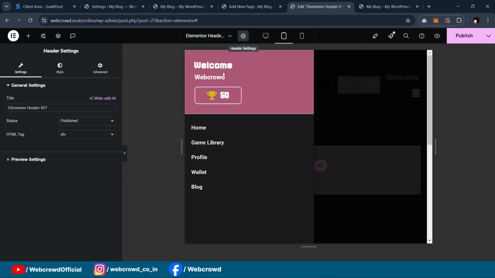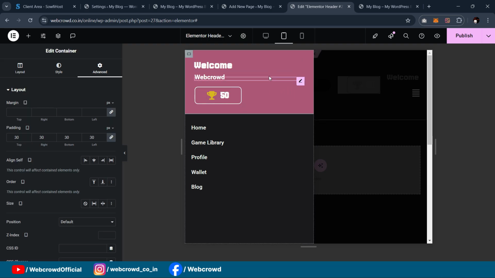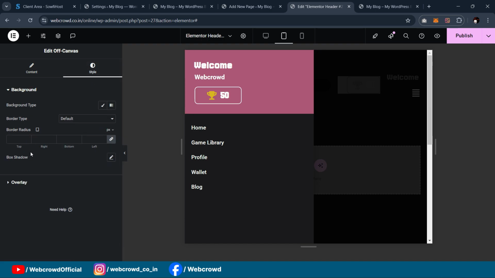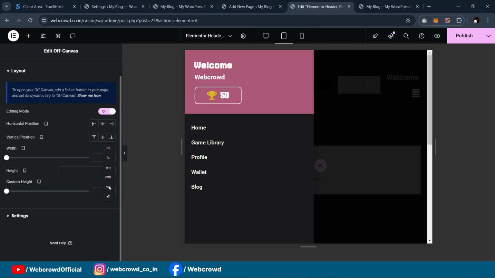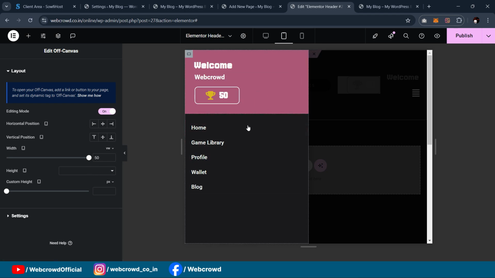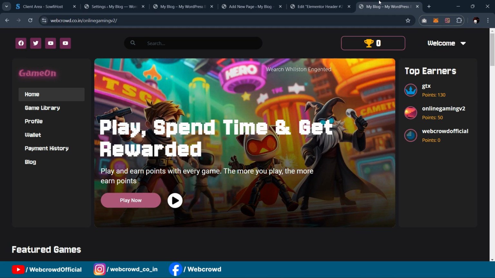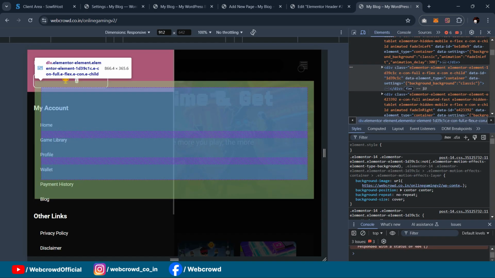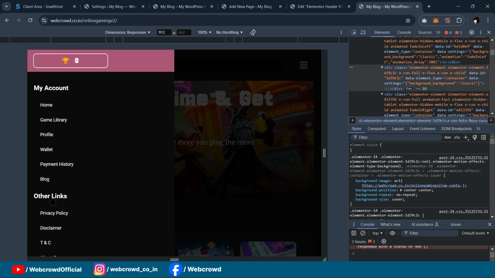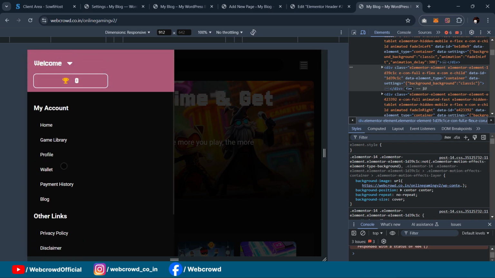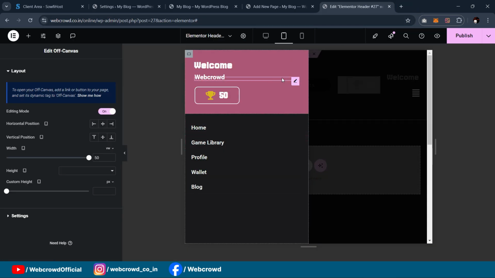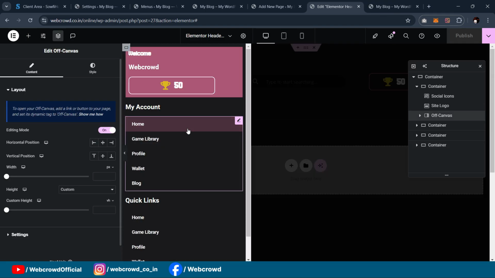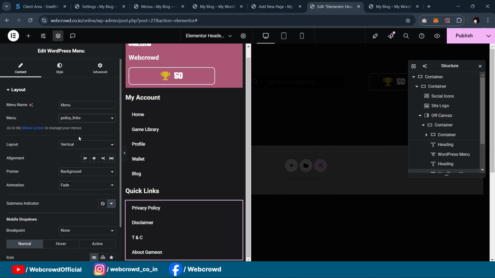Now go to settings, here header settings. Go to style. Here you will see the width. Okay, make it a viewport width, and you can set it to like this. Okay, just below we have to show some privacy links. Here we have to add a title. My account, and this is other links. Okay, change menu from here. Okay, that's it.